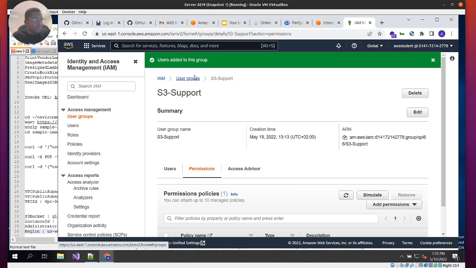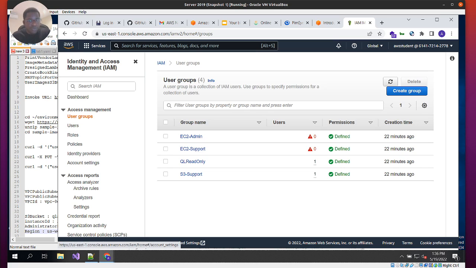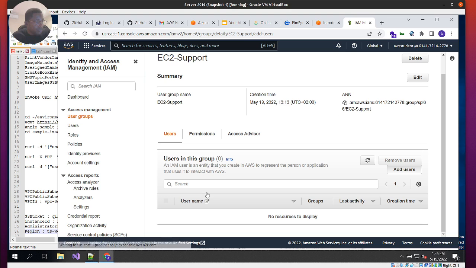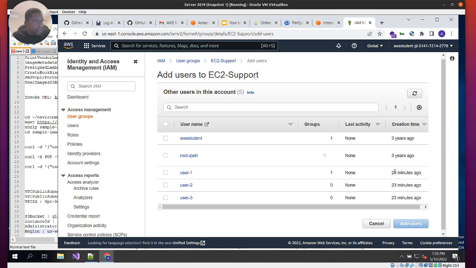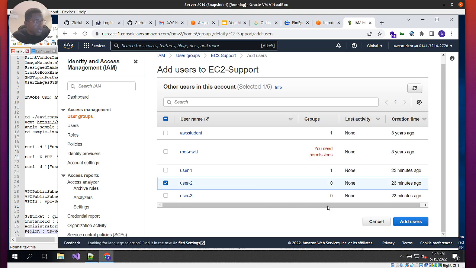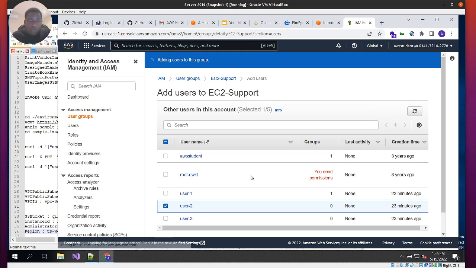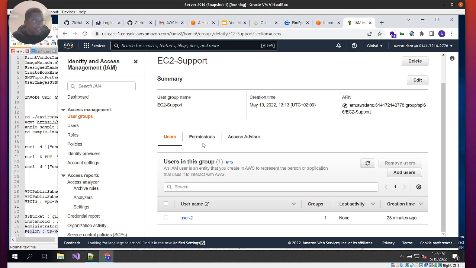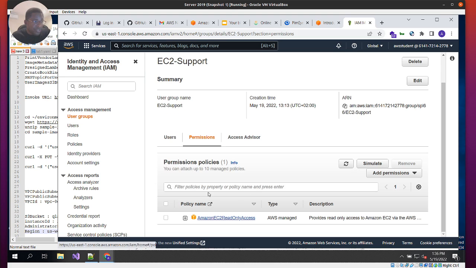We'll repeat the same thing. We'll go back to the EC2 group and do that for user 2. User 2 should be in the EC2 support group. So we'll click on EC2 support, then add user 2. Click on add user, and user 2 will be added here. Again, once the user is added, it takes effect immediately. So this user will assume this permission, sorry, not role, within this group context.